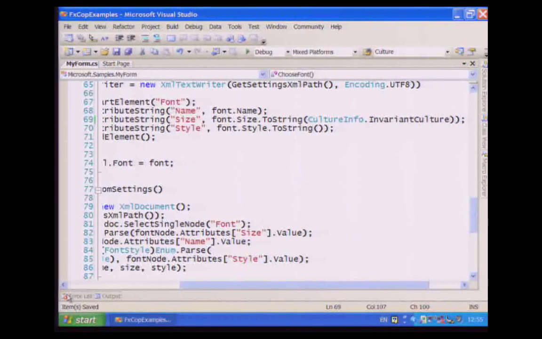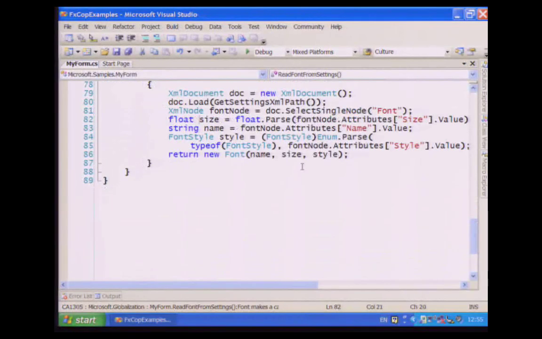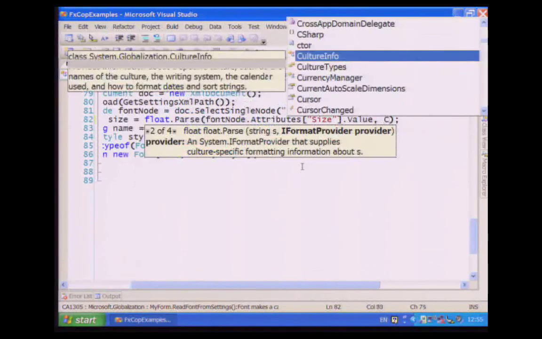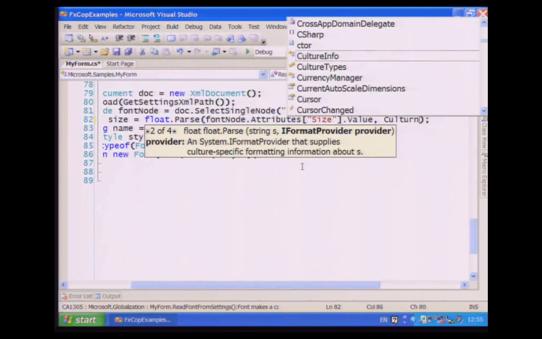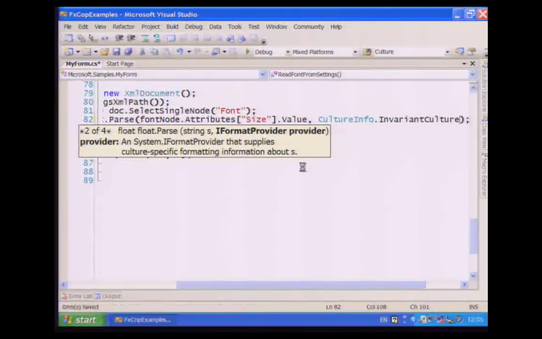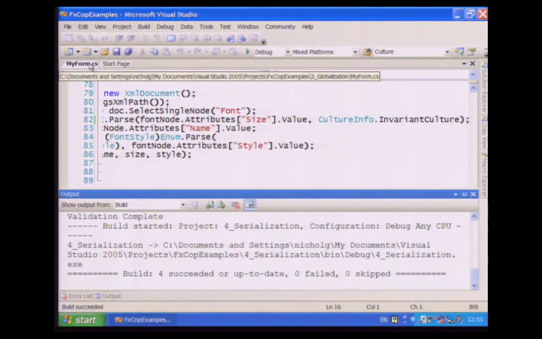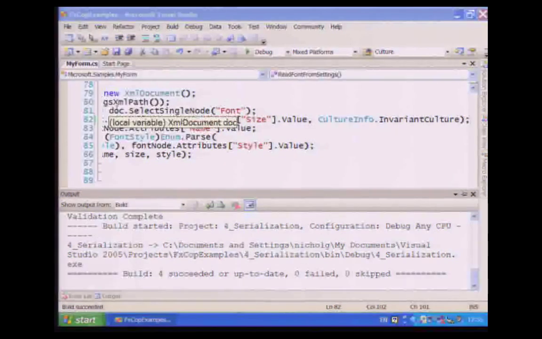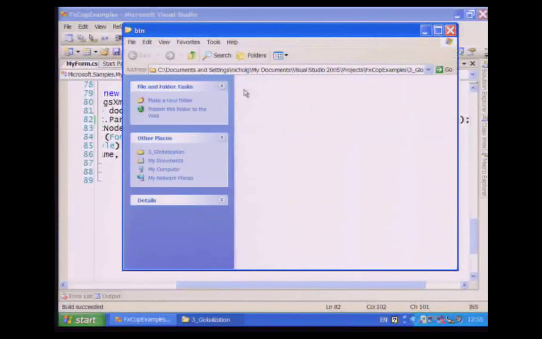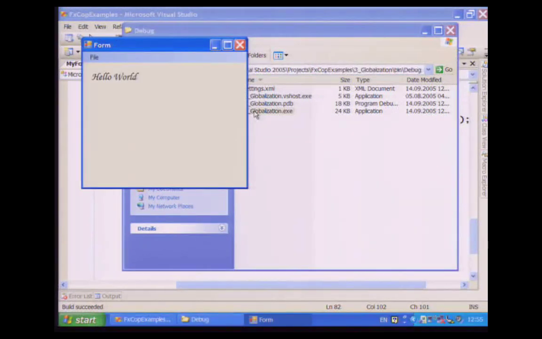And now I'll just jump over to the second error. So this is where we're actually parsing the size, and we want to parse using the invariant culture as well. And I'll just rebuild. And my font size is back.